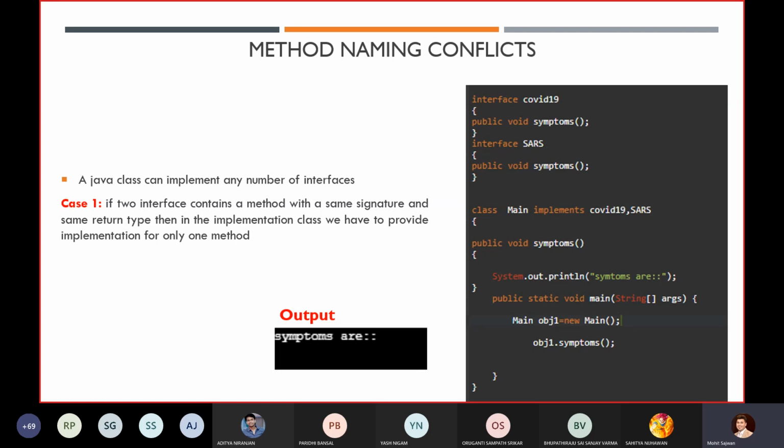I have divided this entire conflict into multiple cases, so that if some of you have a question like, what if we get this scenario, I have covered all the possible situations that might occur with respect to multiple inheritance with interfaces in Java. Let's go for our first case. If two interfaces contain a method with the same name, same signature, and same return type, then in the implementation class we have to provide implementation for only one method.